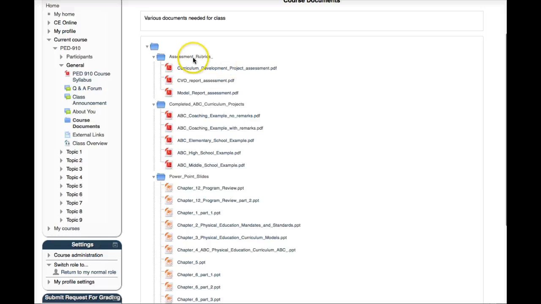I have the assessment rubrics that I'll use to assess you for your curriculum development project, the CVO, which stands for Curriculum Value Orientation Report assignment, and your PE Model Report assignment. These are the rubrics for that class. Here are some completed ABC, achievement-based curriculum projects, so you can use them as an example.